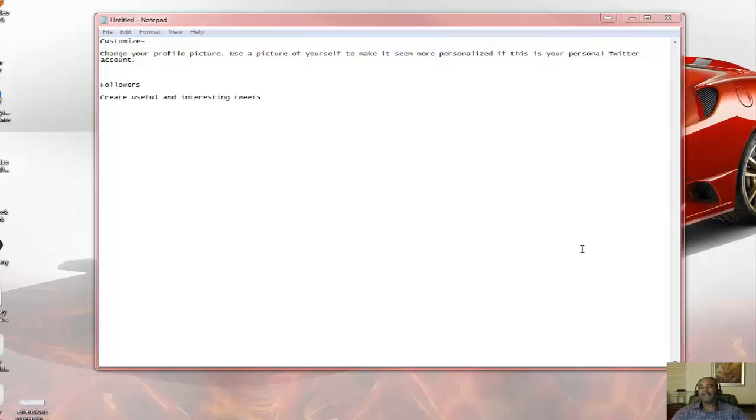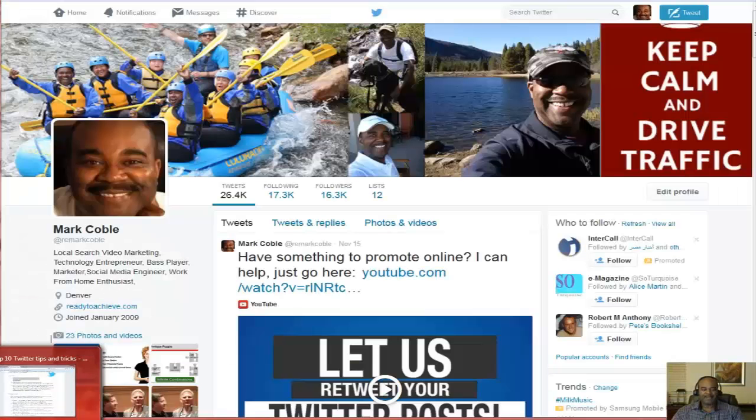So let's look at the first option here that we're going to talk about, which is the customization of your Twitter account. And as I have written here, you can change your profile picture, and you can use a picture of yourself to make it seem more personalized, especially if it's your personal Twitter account. For the business side, not so personal, but I kind of just do both with mine. I'll just show you real quick what I've got here, and not to say that it's the perfect thing, but it does work, it seems, for me.